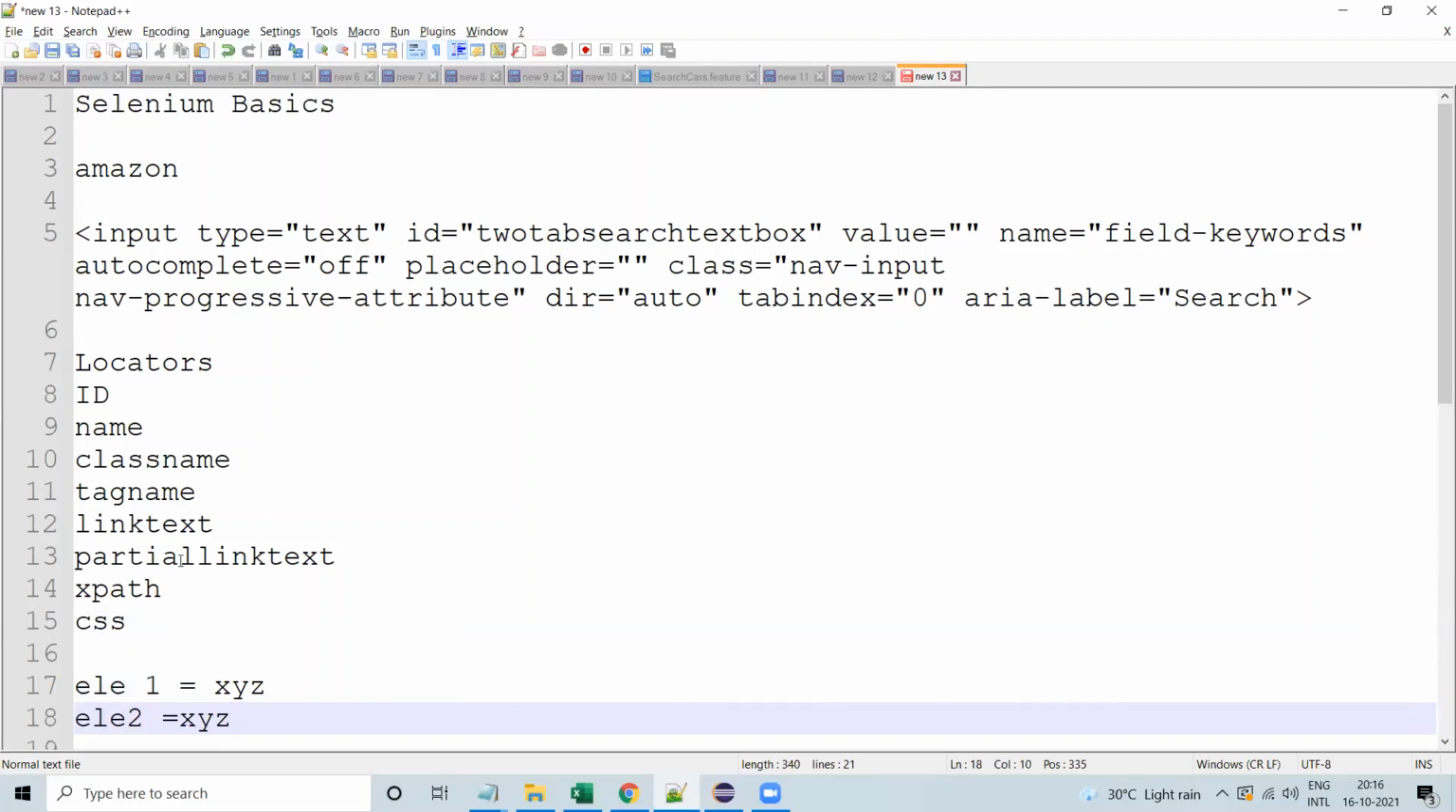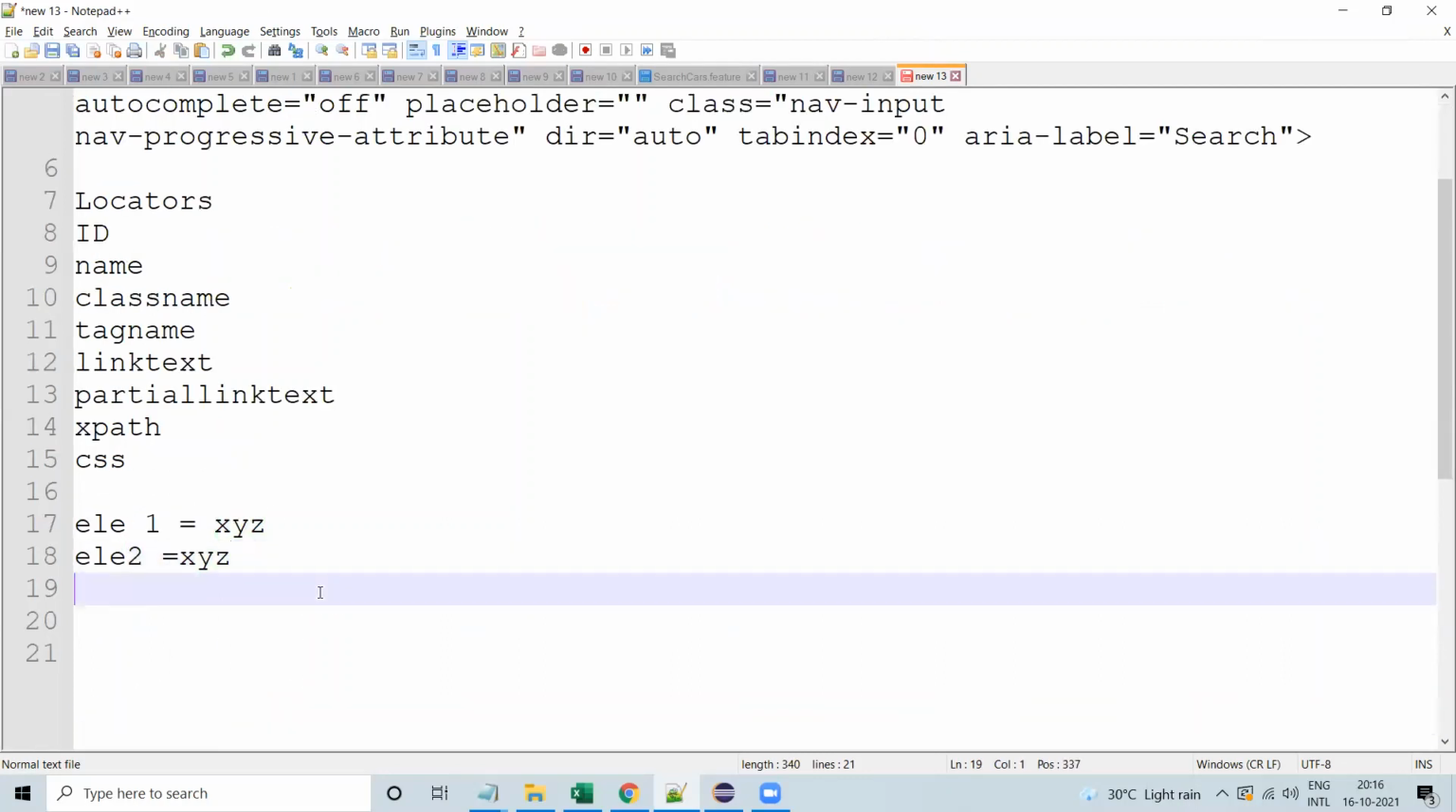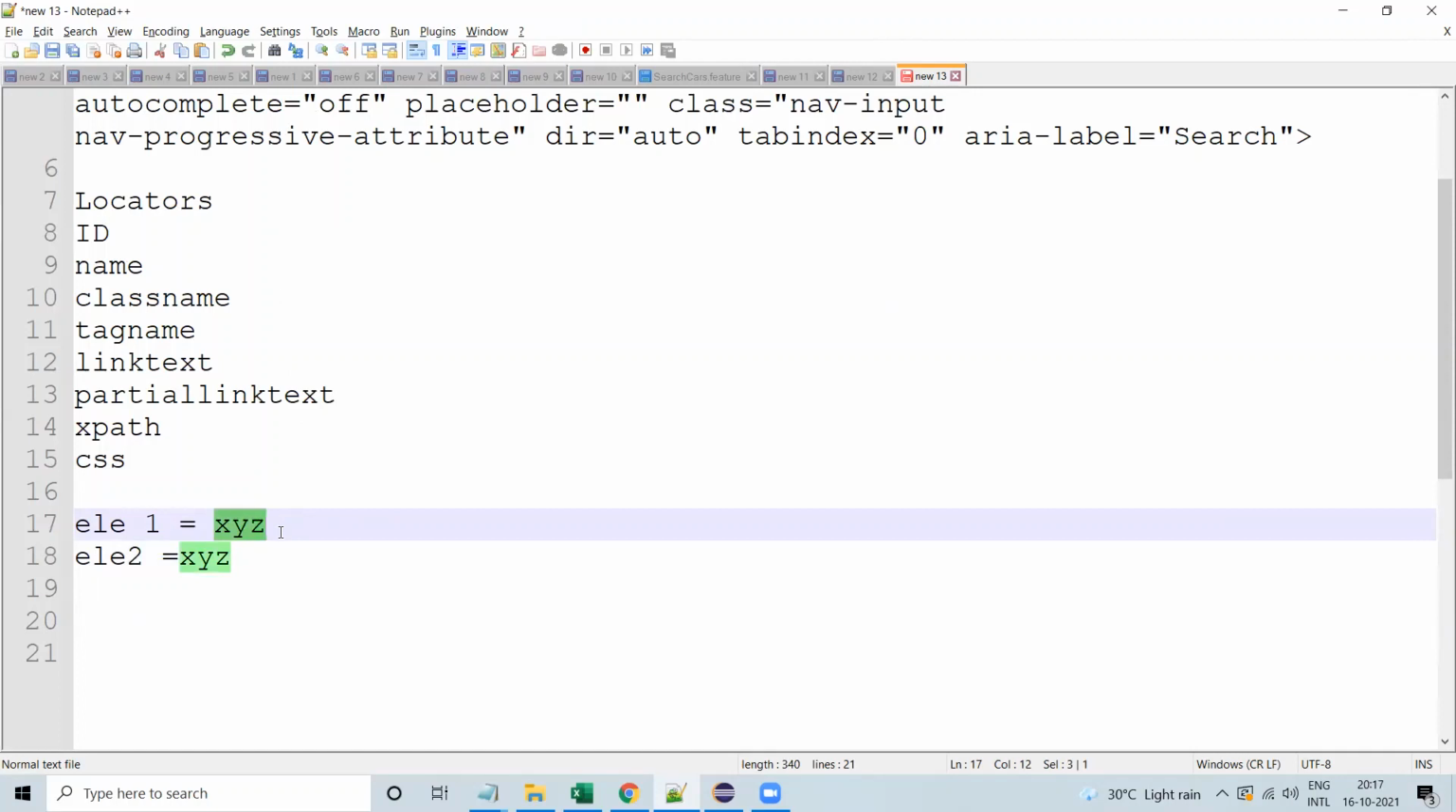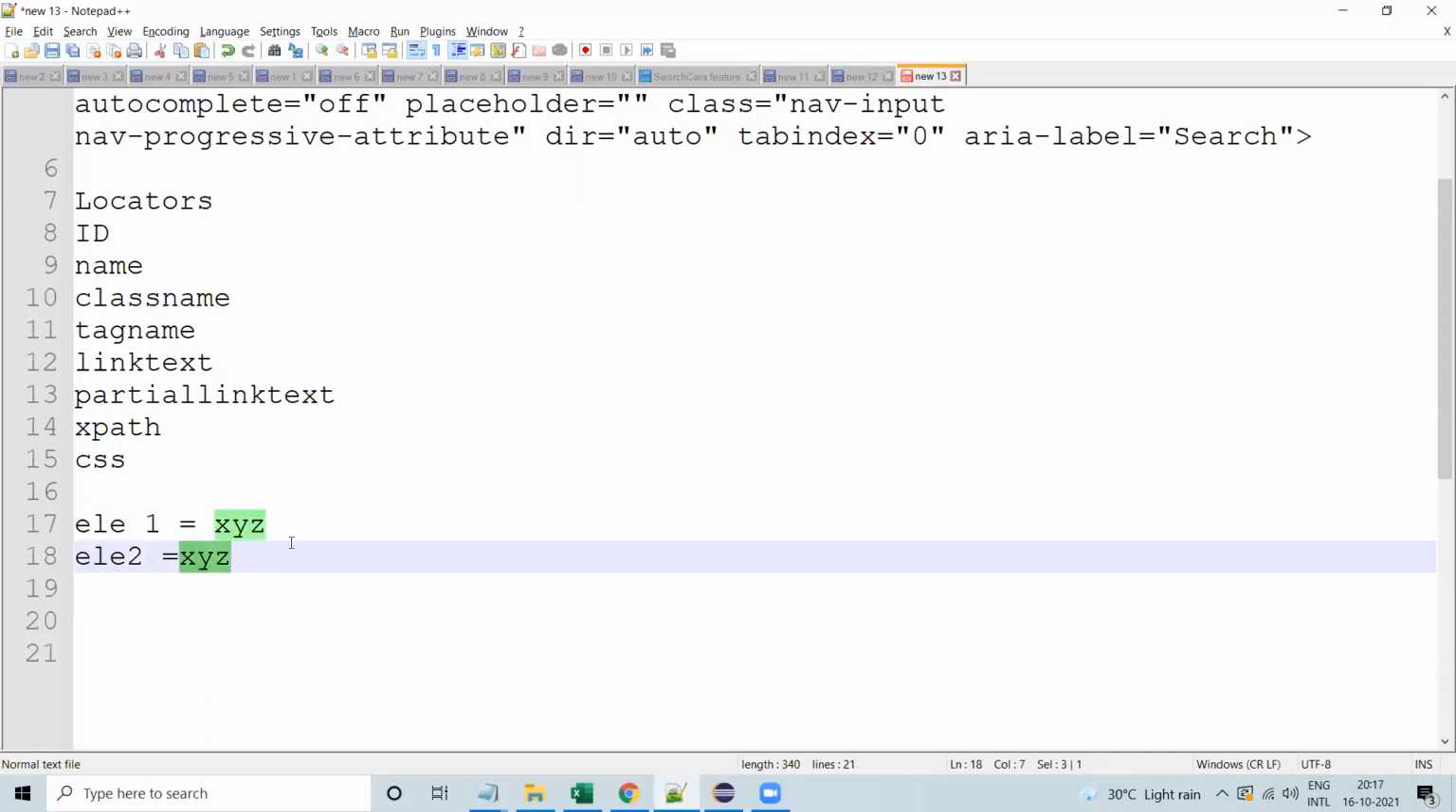If you want to enter some keyword in the second one using the ID XYZ, what will happen? WebDriver starts finding elements on the page using this ID, finds the first element, and performs the action on the first element only. So we have to make sure the ID is unique. These are things we must be very clear about once we start automating any application.